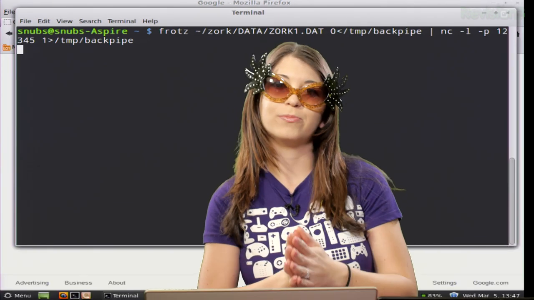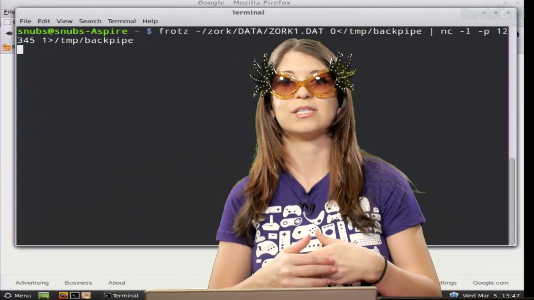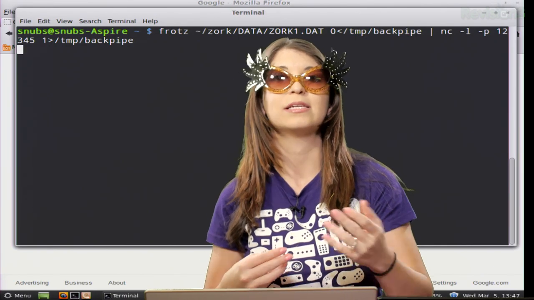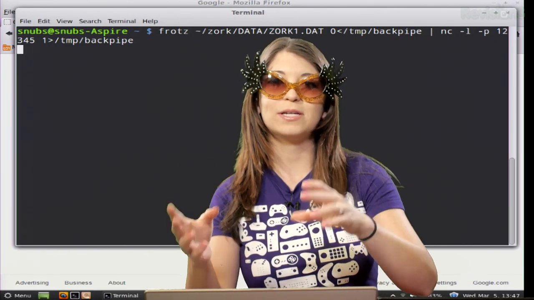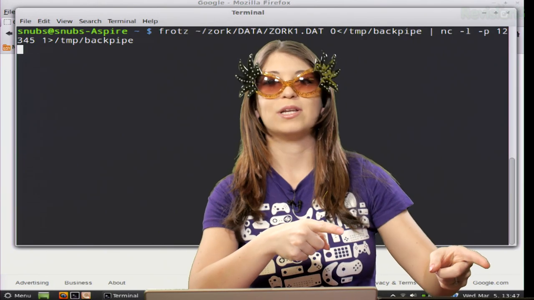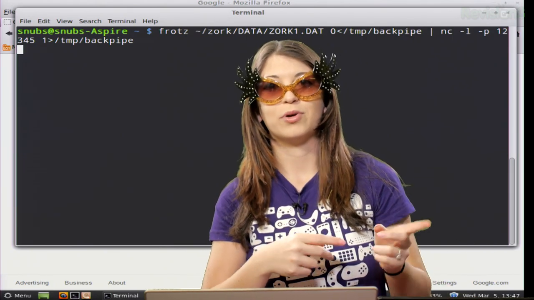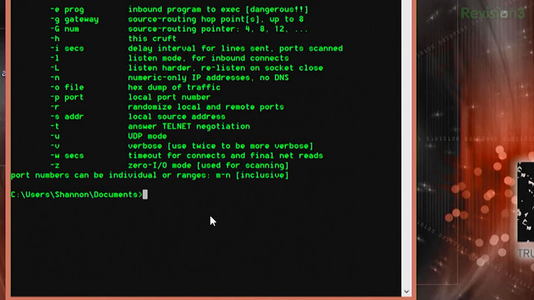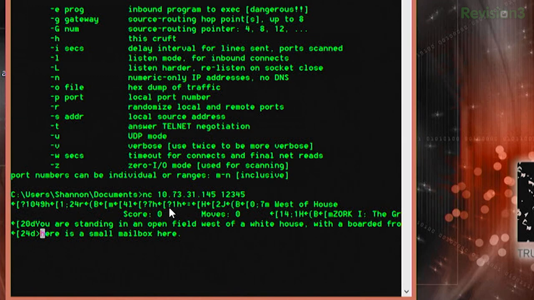Now, on our other machine, so I'm also using my Windows box for this example, I'm going to type in a separate Netcat command to basically pipe over to this one and get all the information from Zork, all the input and output. So for this one, I'm going to type in Netcat, and then the IP address of my Linux computer where Zork is running, same port, 12345, hit enter, and we got it.